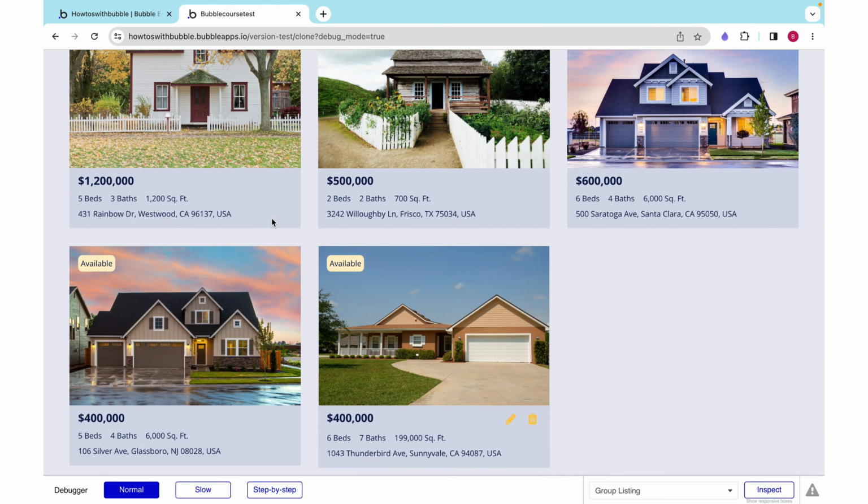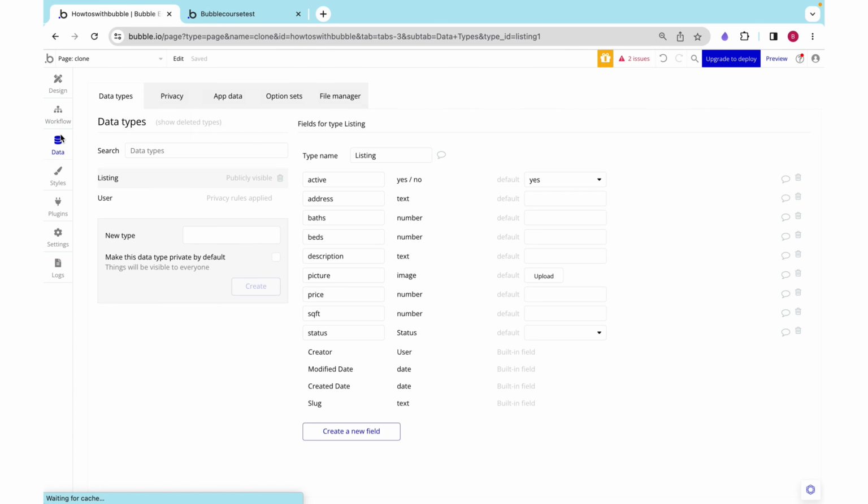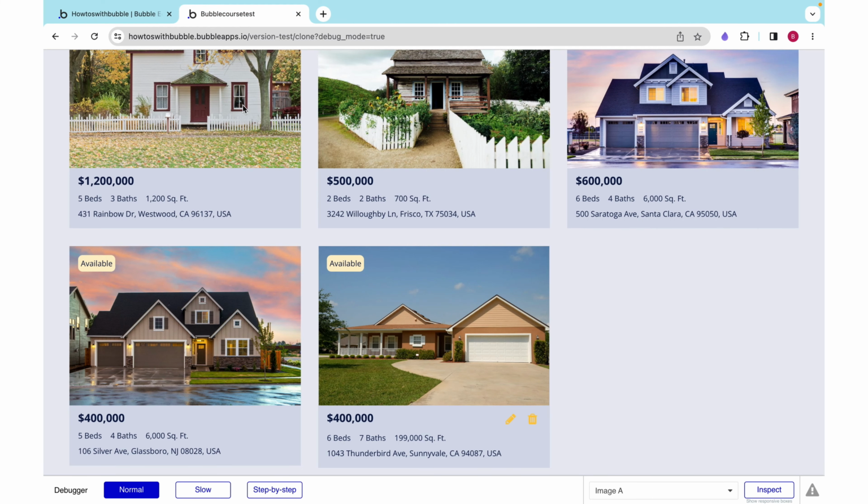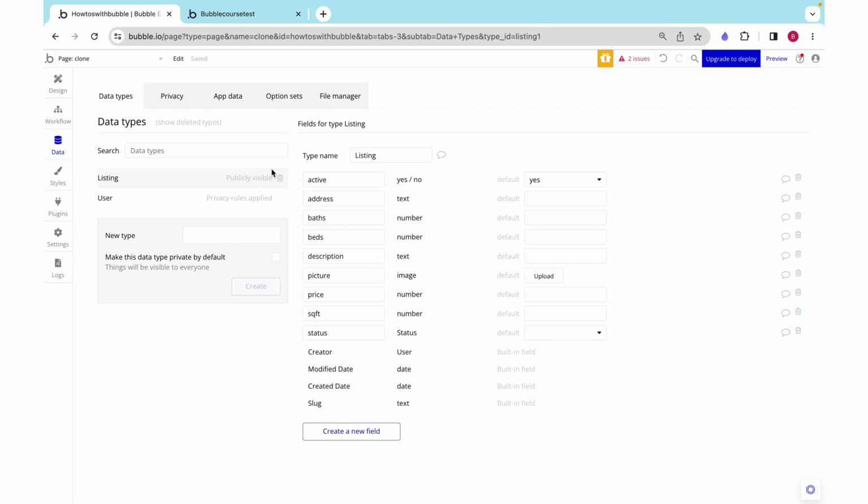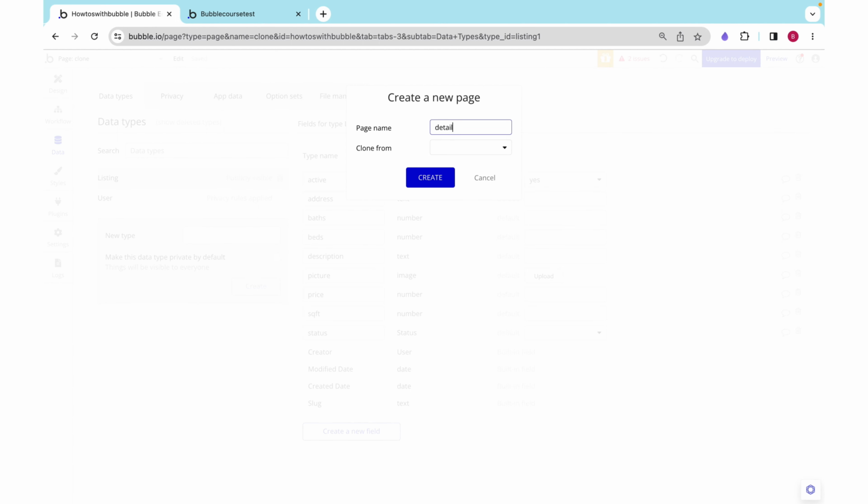Let's level this up. When I click a listing, I want to be redirected to a page that will provide me with some more information about the listing. If we look at our database structure, we can see that there is a description, which we don't see in this view, and that would be nice for us to be able to view. So what I'm going to do is I'm going to create a new page called detail page.